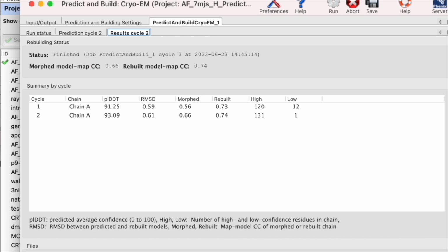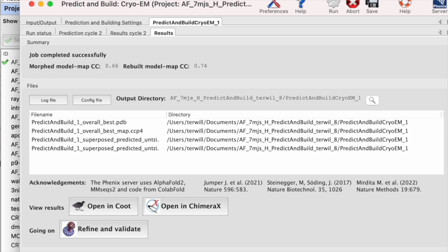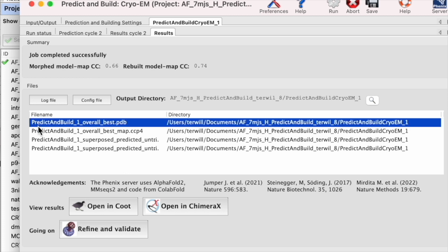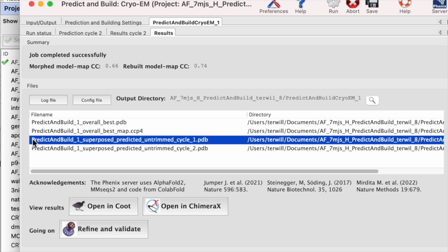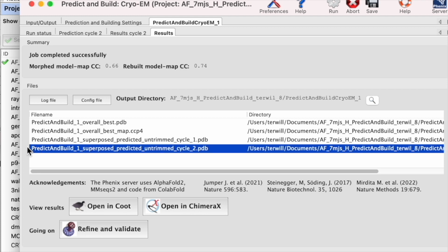The Predict and Build job has now finished and has produced several overall best files. The PDB file is your final model. The map.ccp4 file is your density modified map file. The superposed predicted untrimmed cycle 1 PDB file and the corresponding file from cycle 2 contain your AlphaFold predictions from cycle 1 and cycle 2 superimposed on your final model. You can use these to see how the model was changed by using the experimental data.